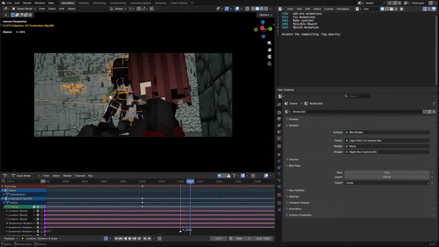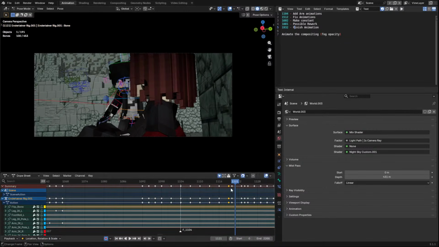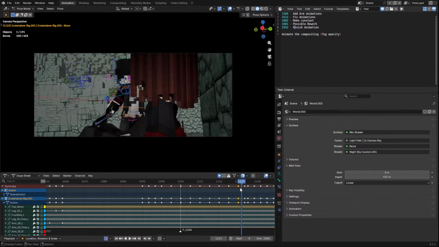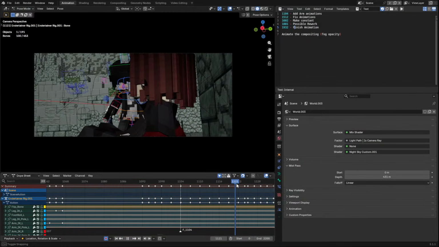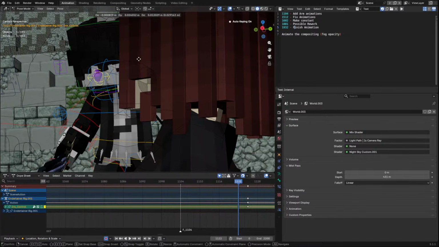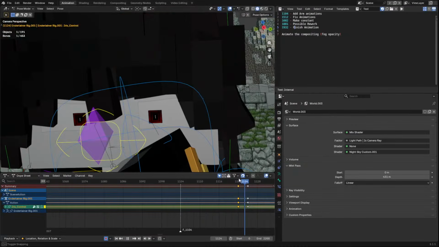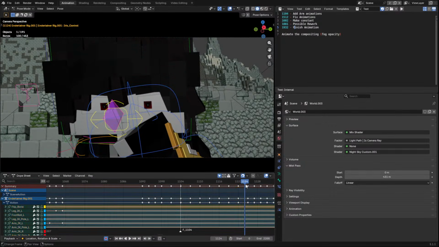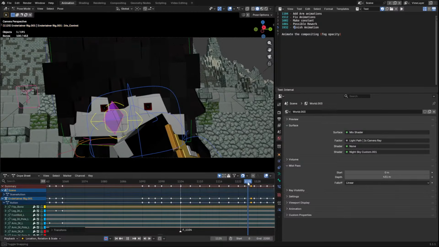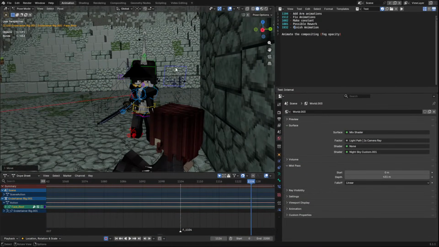Okay, and next we have to match this animation to this 1, 2, 3, 1, 2, 3. Delete that. 1, 2, 3, 1, 2. Where is your face? There's your face. Over here.